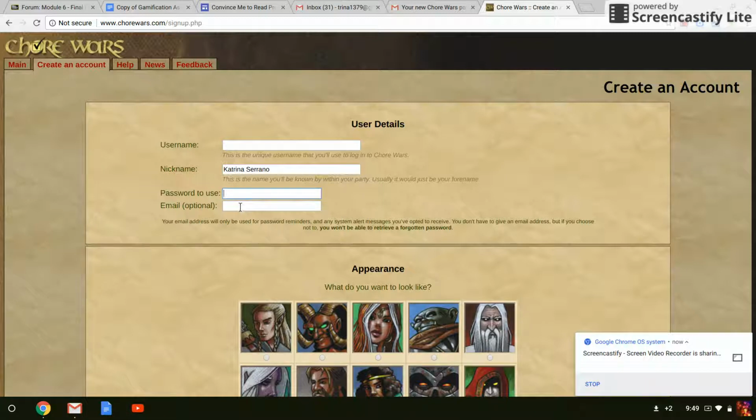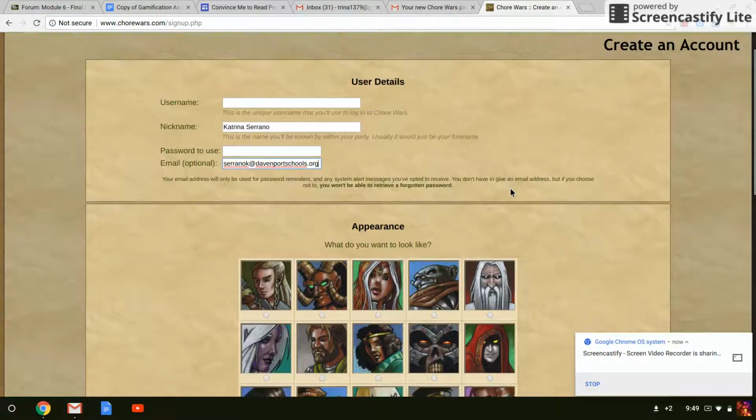But another step in case you ever forget your password, even if you forget your school one, is to put your school email. So I would put mine, SERRANOK at davenportschools.org. That way, if you do decide not to use your school password, if you use something different that you forget, you will get an email if you click on a link to say that you have forgotten your password. If you do not give an email address, you won't be able to retrieve your forgotten password. So then you won't be able to continue earning points. So my suggestion is to use your school password. That is what I used.